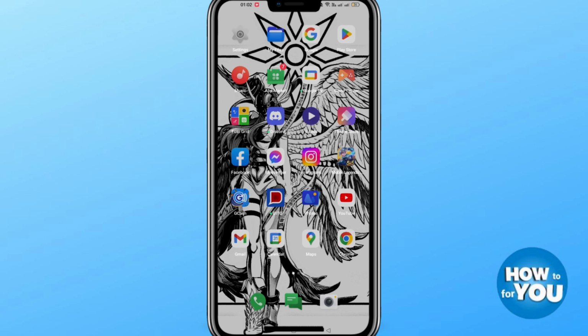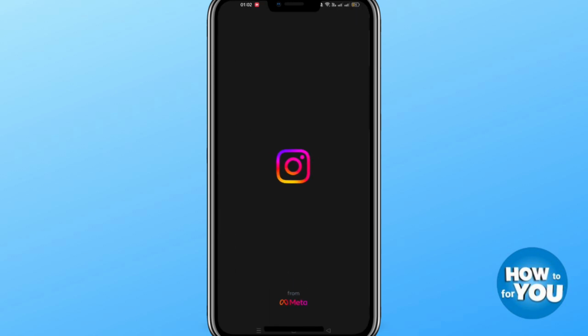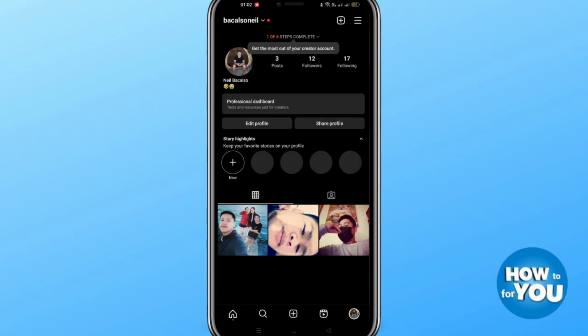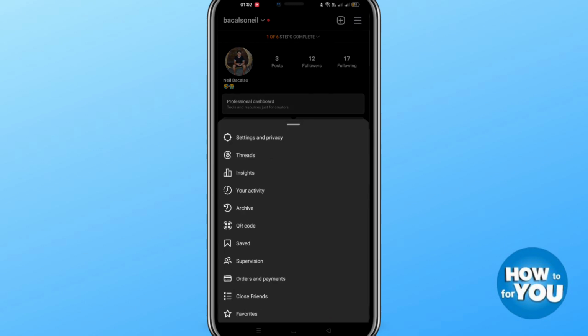So let's get started. First open the Instagram app on your mobile phone, and then you're on the overview. You see your profile icon on the lower right side, click this one, and then next on the upper right side click the three lines icon, then go to settings and privacy.